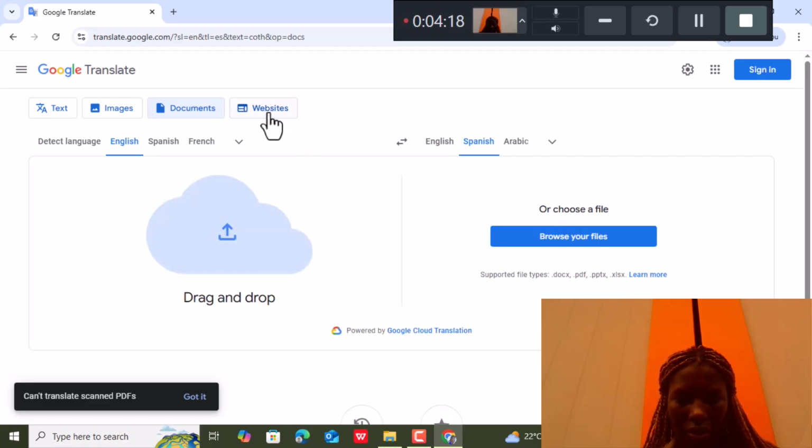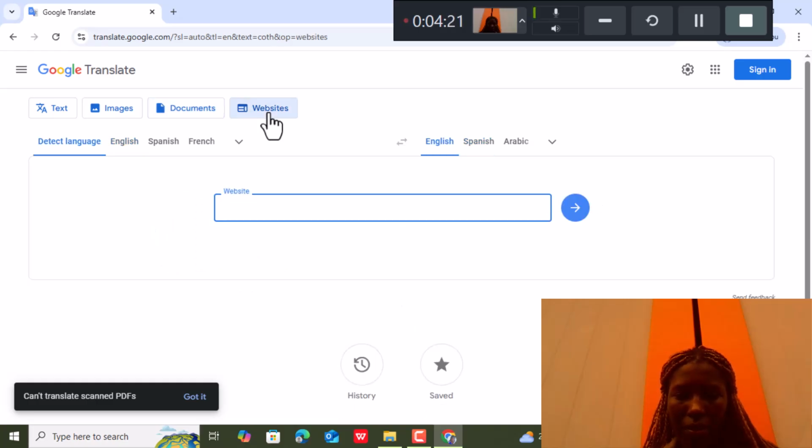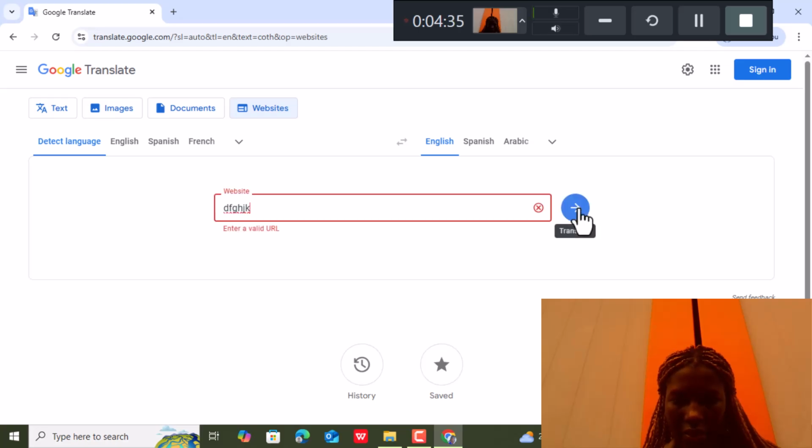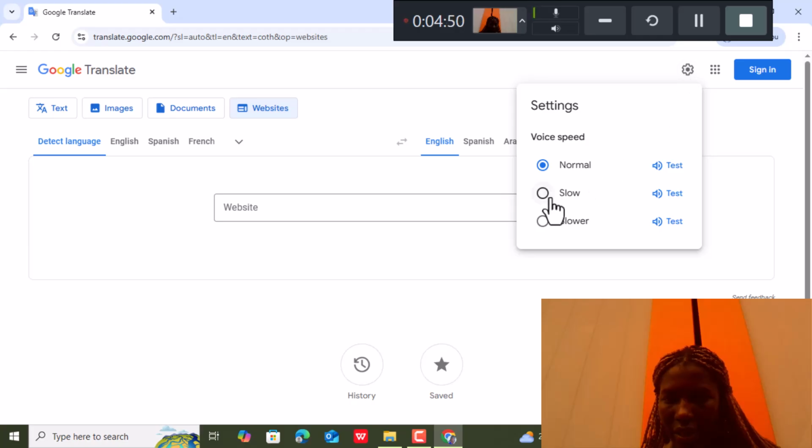Then if you want to translate from a website, for example, you have a website somewhere, you type on that website, then you translate it. And if you want to exchange, you send the link, then they will translate for you. But this website doesn't exist. But if you have a website, you can translate it to the language you want, even the document, even the text. And then you can come to settings here, you can make it normal, slow, or slower.